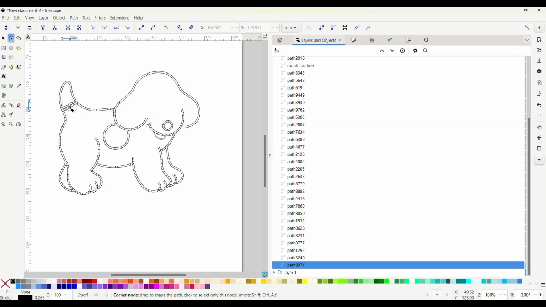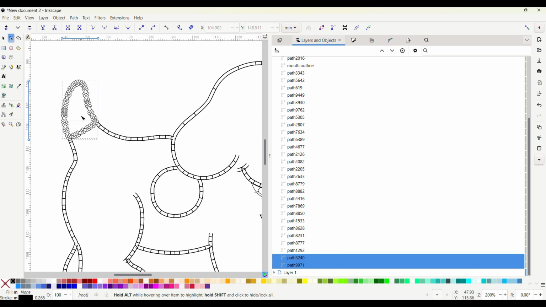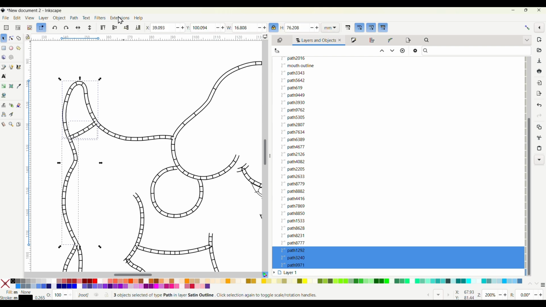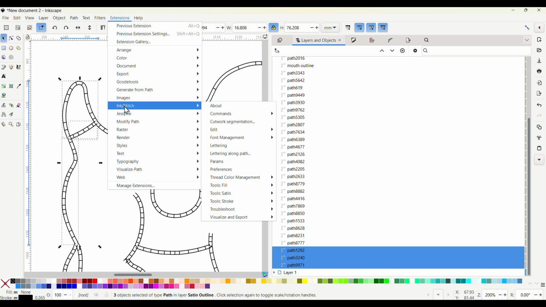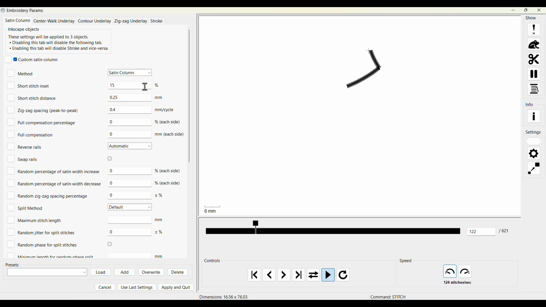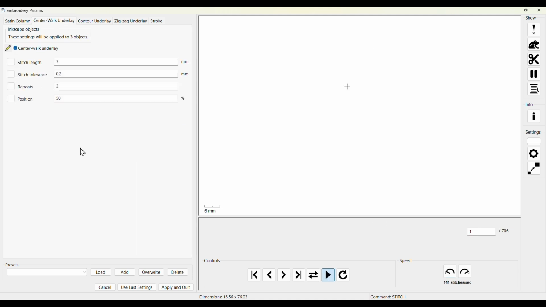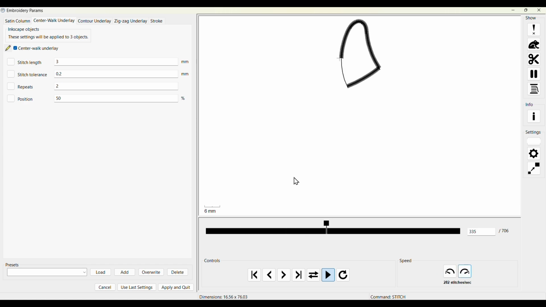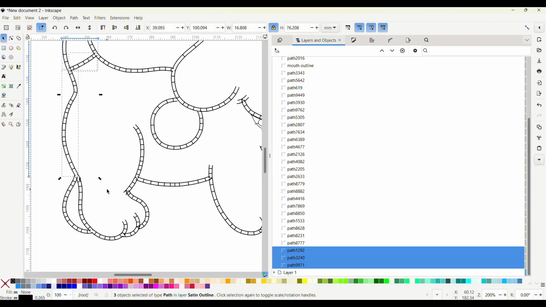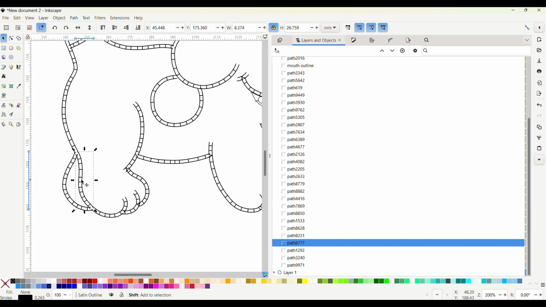So now what we need to do is make sure we're stitching in the right direction. So with those, we're just going to grab 3 or 4 at a time. We'll go to Inkstitch and params. Okay. And all of those are sewn in the right order. We're going to add a center walkway while we're at it. Okay, apply and quit.